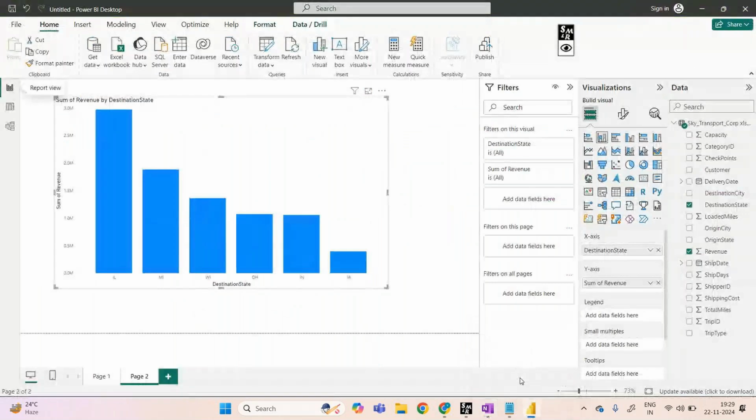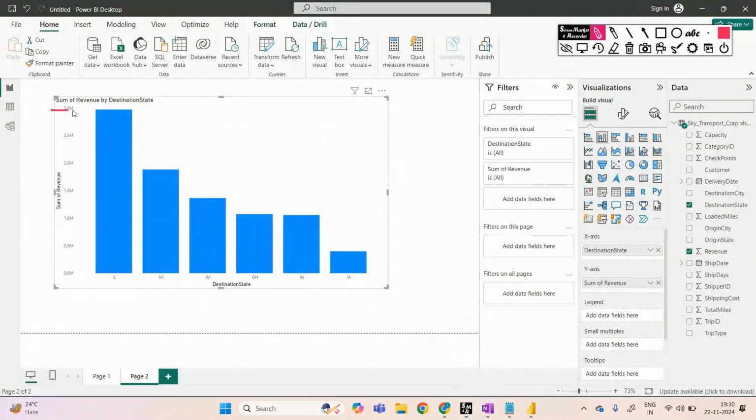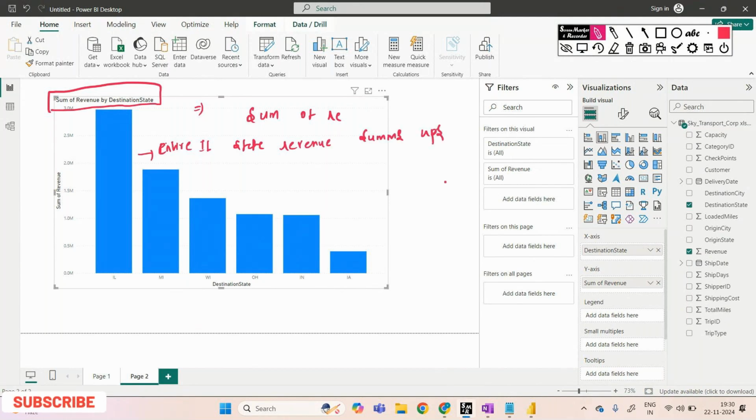For the states, the sum of revenue by destination state works in that way only. It sums up all the revenue of the IL state, the entire IL state revenue. Entire MI state revenue, entire WI state revenue, entire OH, entire IN, entire IA state.